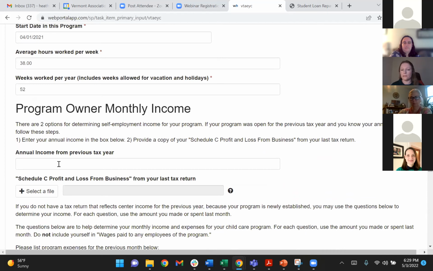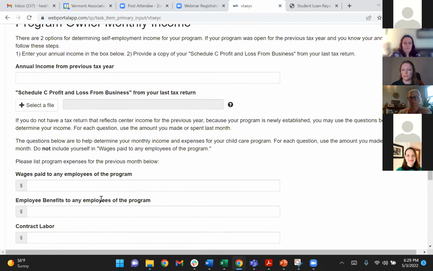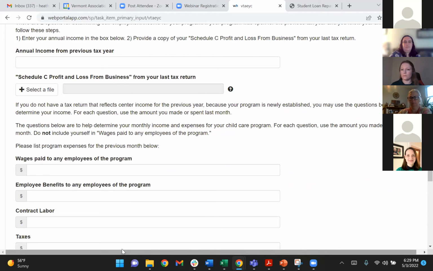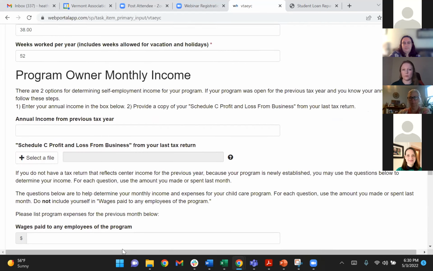So you would enter your annual income from your tax return from your previous year, and then share a copy of your Schedule C profit and loss from your previous year's tax return. If you have a new program that just opened this year and you don't have a previous year's tax return that would reflect this, there are questions below here that will help you outline an income projection for the year. We really wanted people with new programs to be able to qualify for this program as well.